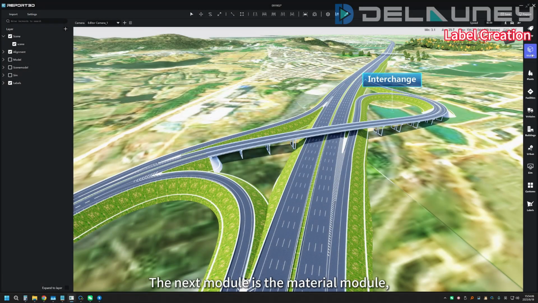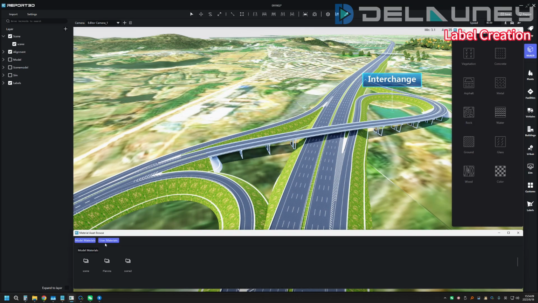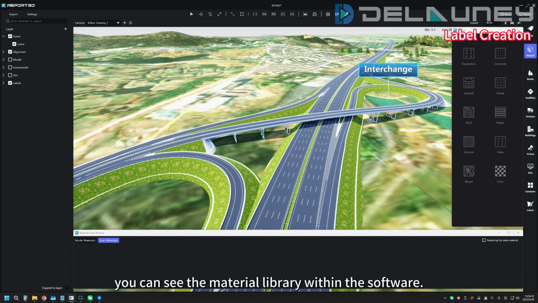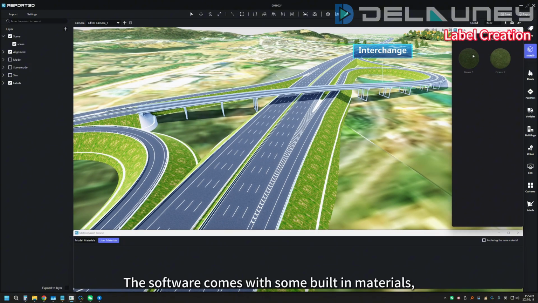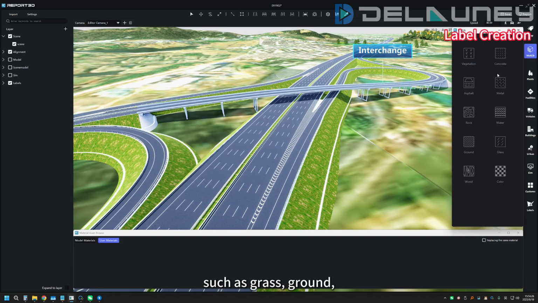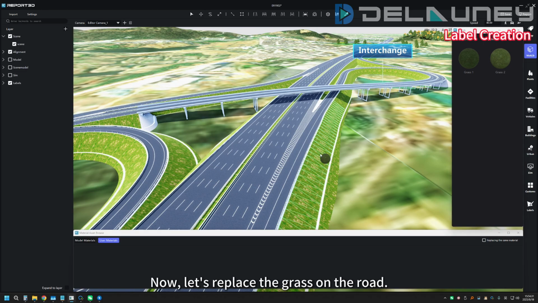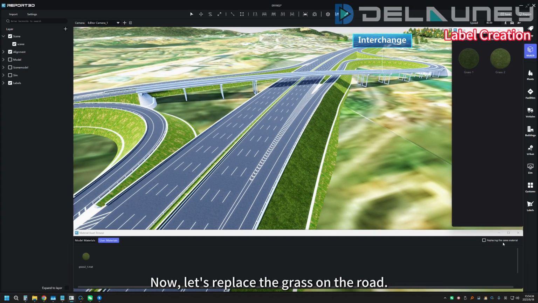The next module is the Material module. On the right side, you can see the material library within the software. The software comes with some built-in materials, such as grass, ground, concrete, etc. Now, let's replace the grass on the road.